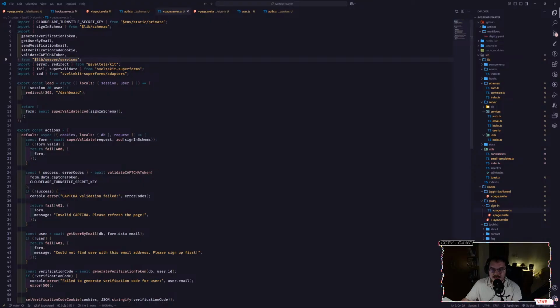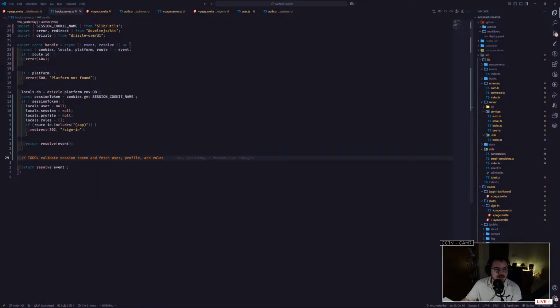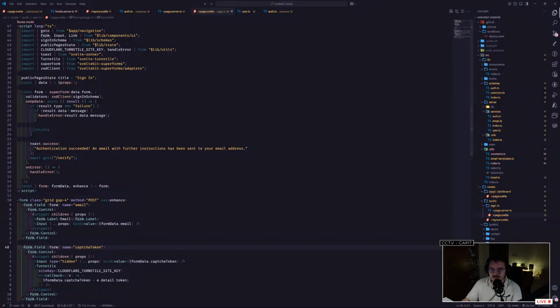The next thing to do is, do we verify first or validate the session token? I think we would do the verify first. So let's quickly create our auth verification page.